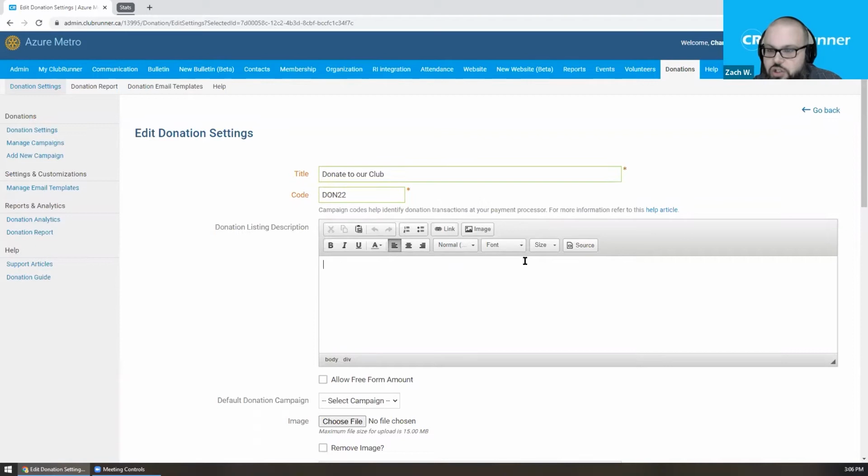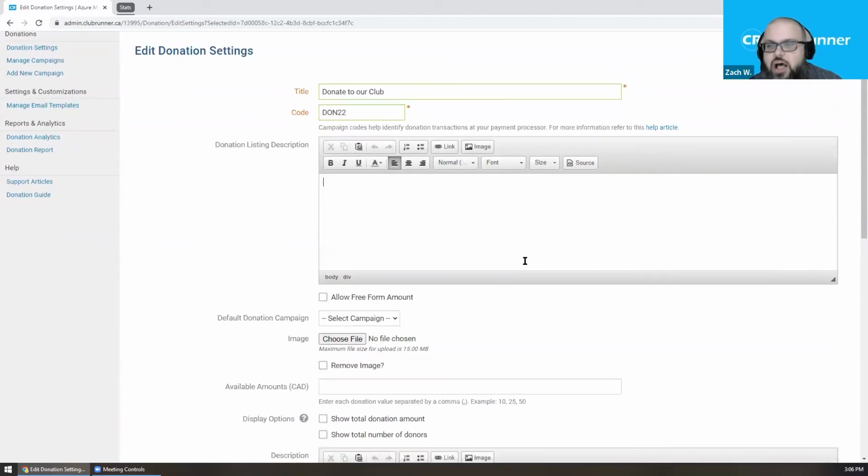So, the donation listing description. This is the description that is going to show not only on our list of available donations, but also as a description for users when they arrive on the page. This uses our standard Club Runner editor, so any standard HTML and so on you can put in here, including linking to images.